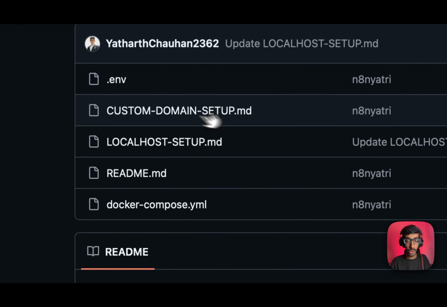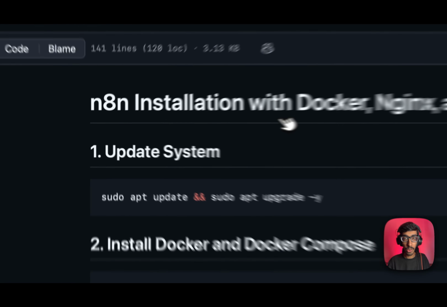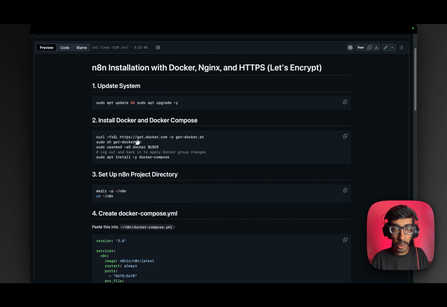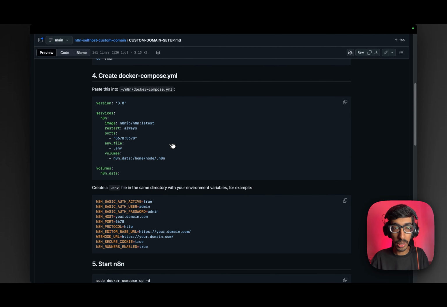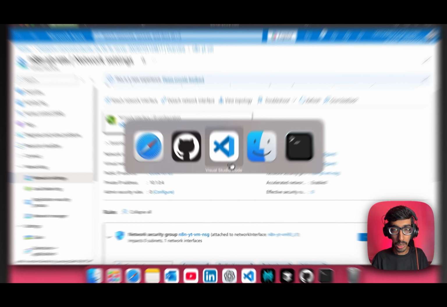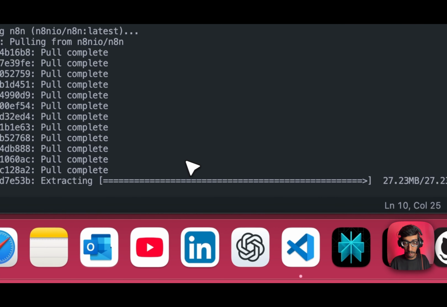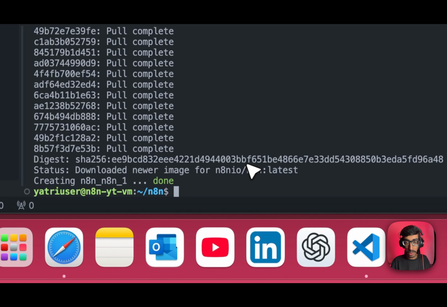So till here, let's go back and understand how we are going to set up our custom domain. Here is another file, custom-domain-setup. All the steps are the same. We just need to change a few steps, which I'm going to tell you. So till now, let's check. It is still being pulled in our system. So yeah, Docker is running now.